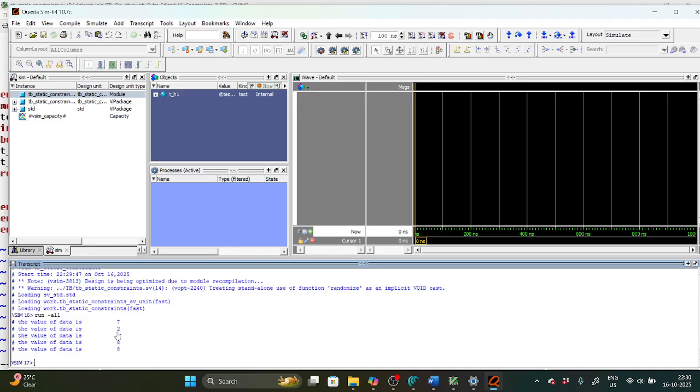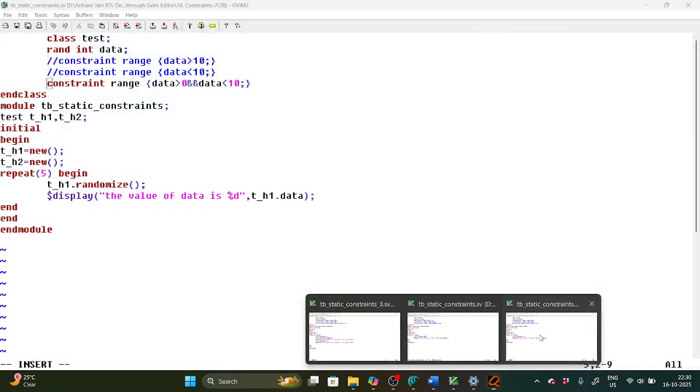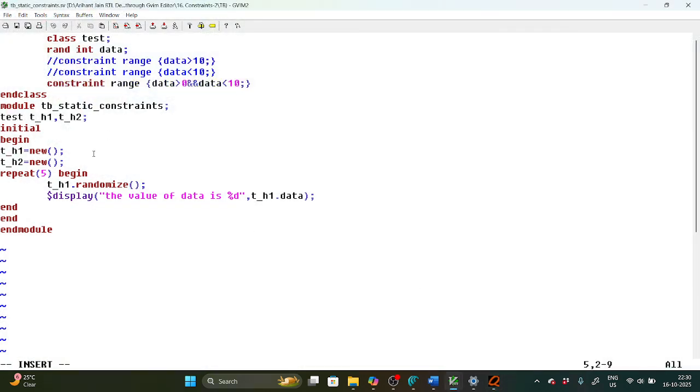Okay, it is printing the values from 0 to 10 only. Like this you can see the values between these different conditions. Different conditions, you can see the constraints. This is like randomized constraints. Okay, so next program we'll see.